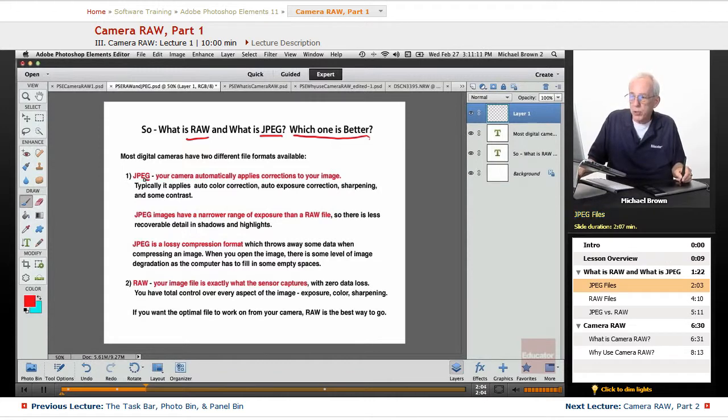With a JPEG image, your camera automatically applies corrections to your image. It applies auto color correction, auto exposure correction, some sharpening, some contrast, and also some lens correction. So when you first open up the JPEG image, it already looks pretty good. It's been corrected a great deal.